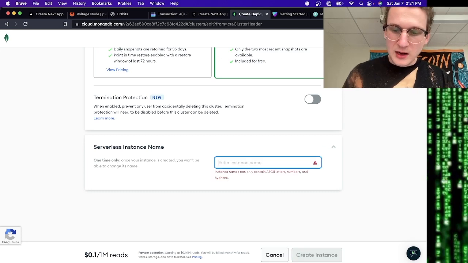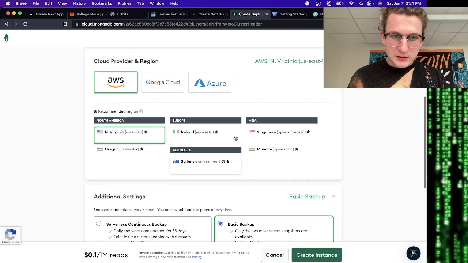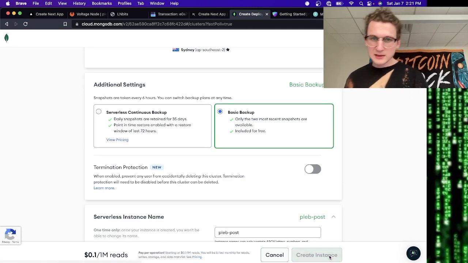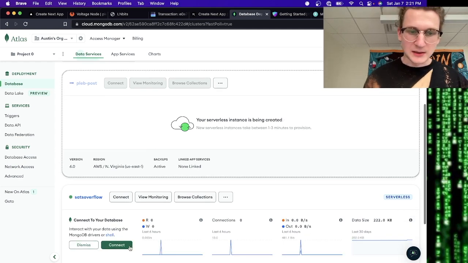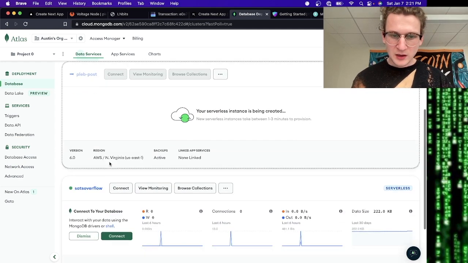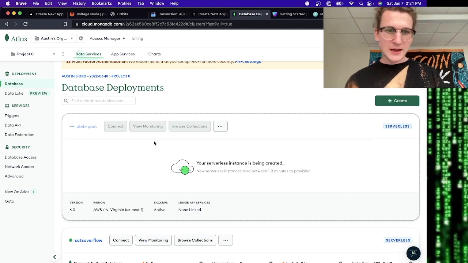Okay, and we're going to give it a name. So I'm going to call it pleb host. Let's see. Okay, should be good. Create instance. And there we go, it is spawning it. This is an old one that I had created before, but you kind of see what it looks like when it's live. So that is creating.